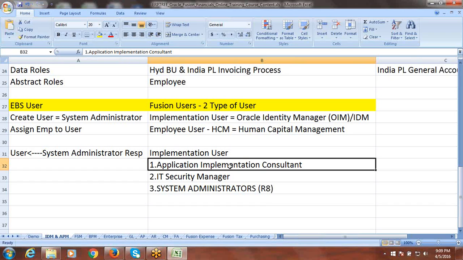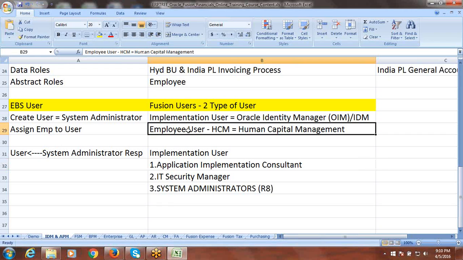Okay. That's it. So I think whatever you explained, that job roles is only for the transactional part, right? Exactly. The transaction means when you are recording the transaction, that should be transaction. So mainly for the employee user or end user part, right? Exactly. That's it.